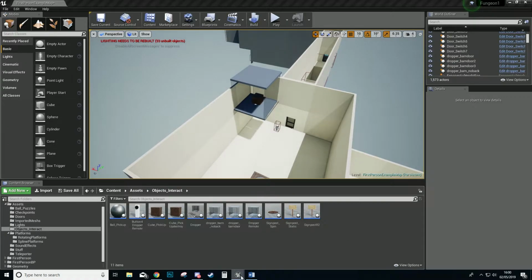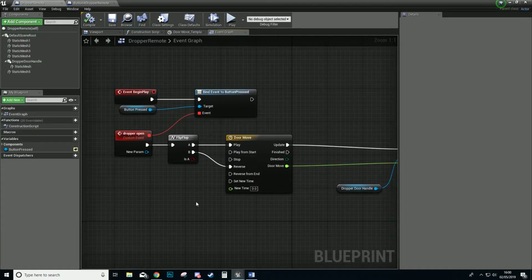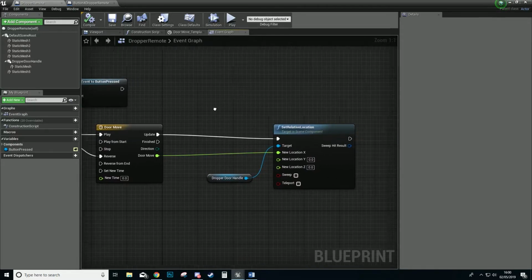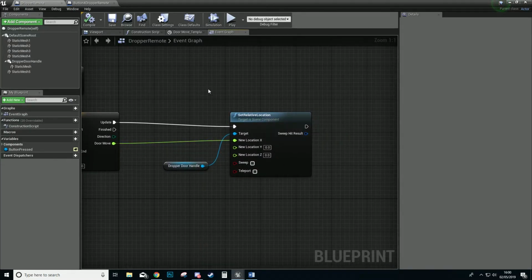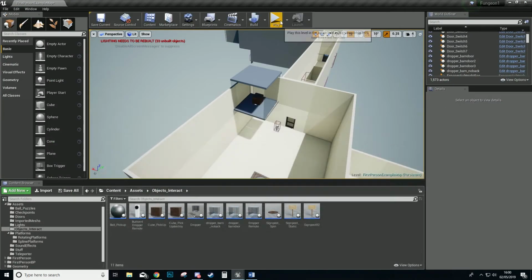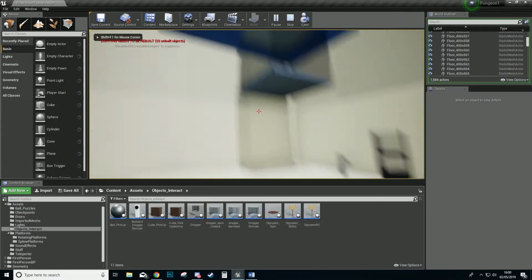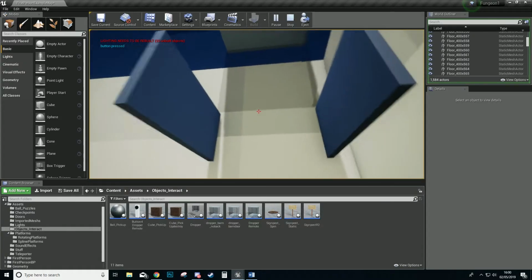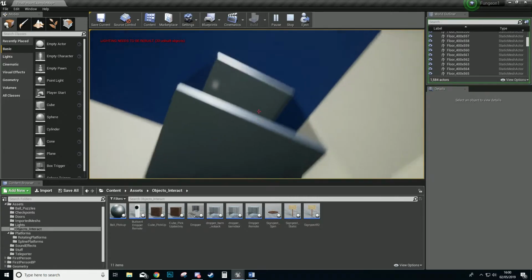So back to the blueprints quickly. So as I said, on event begin play, if button pressed is called by the button that we've bound to this dropper, we can then trigger the custom event of dropper open, flip-flop, so play or reverse, and just trigger the doors on the bottom of the dropper to open, dropping the cube for the player. So just a little quick example of that. So overlap, E to trigger, doors open, cube dropped, and then it reverses.